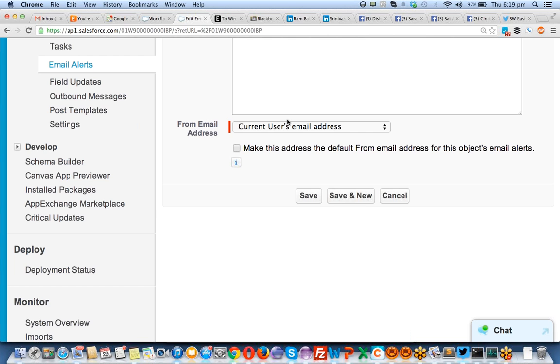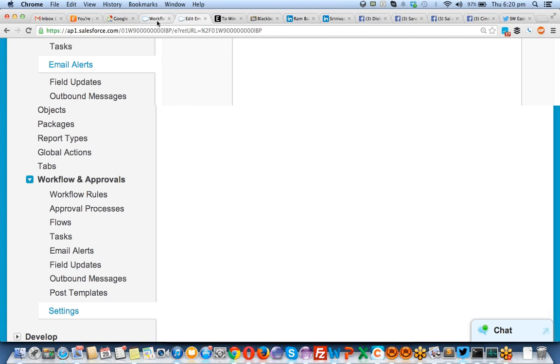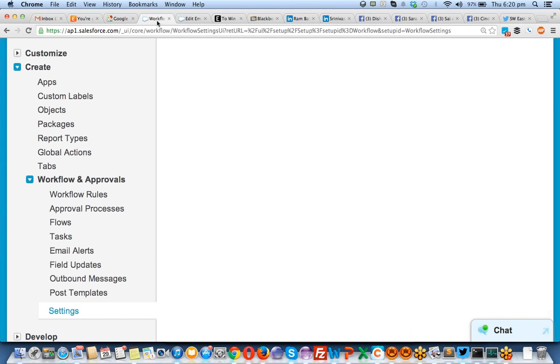If you are creating the training record, if Saif is creating the training record, the email is sent as Saif's. Okay. If Ramya is creating the record, the from address will be Ramya's email address. If I'm changing this to default workflow user, this will pick the user ID of the person whom I'm configuring here in the workflow settings. Okay.